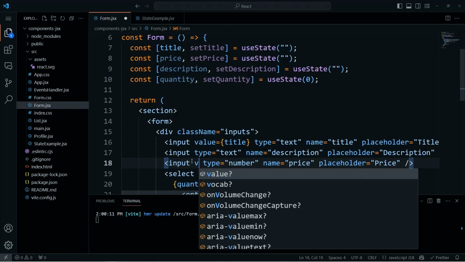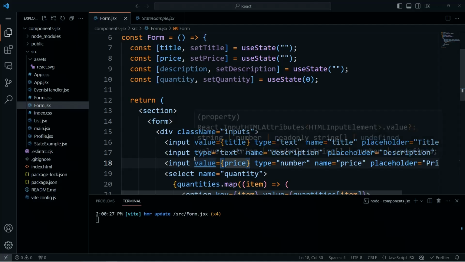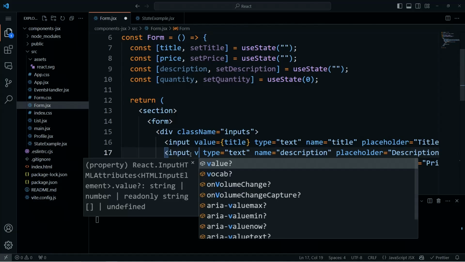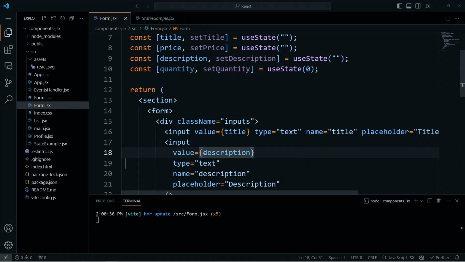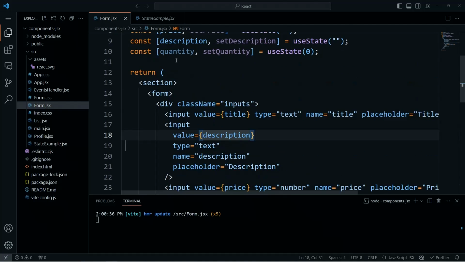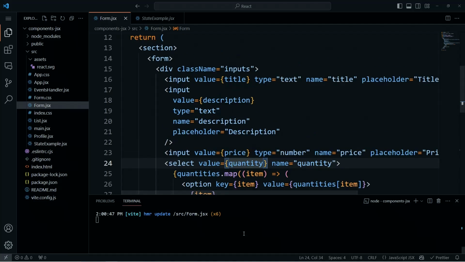So we can have the value that should be equals to the price. So now we have the price over there. Now we can move on. We can have the description as well. So we can have the input value equals to description, right? We have the input value equals to description for that. And the last thing that we have is the quantity, we can move on with this select. We can have the value over there that should be equals to the quantity.